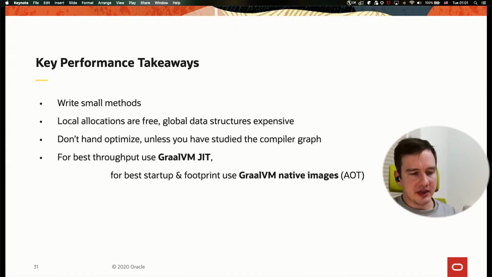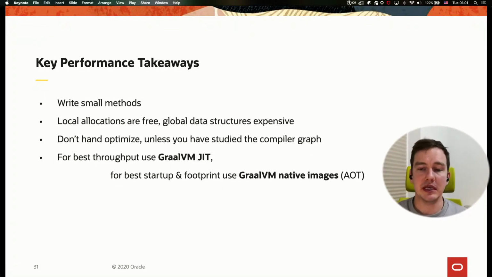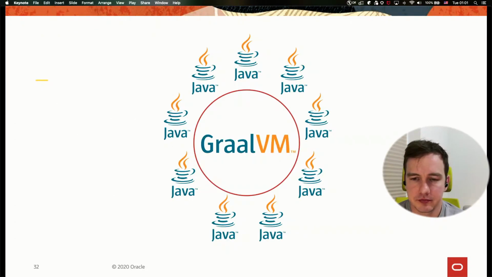And of course, do not hand optimize your application. You try to reach the runtime team and ask them whether they can improve the performance of the certain workloads in general for all the users of the same framework or the same library technology. And as the final advice, if you're using GraalVM as your platform, then for best throughput, for best of the best warmed up performance, you want to use and run your Java applications with the GraalVM JIT. And if you value startup and memory footprint for your small ephemeral applications, GraalVM native images is the technology that you want to use for your deployment.